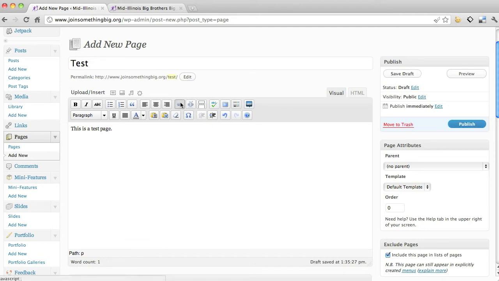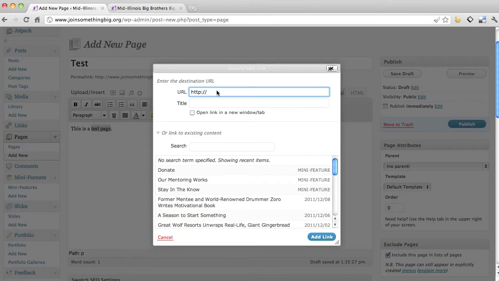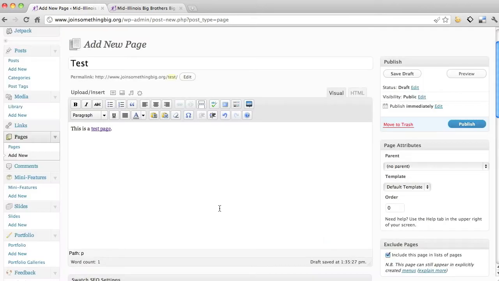Now this one is to create a link. So say if I wanted, this is a test page, and if they clicked on test page, I wanted them to go to Google's website. I would go right here, and I would click that, and it's going to pop up and say, hey, where do you want them to go? So I would just type in the URL or the website name. I want them to go to Google, and I would click add link. And so you can see it changes the color of it, and it creates it as a hyperlink.